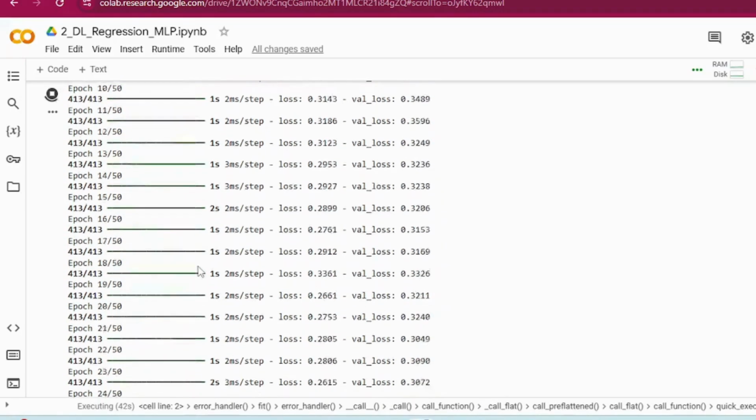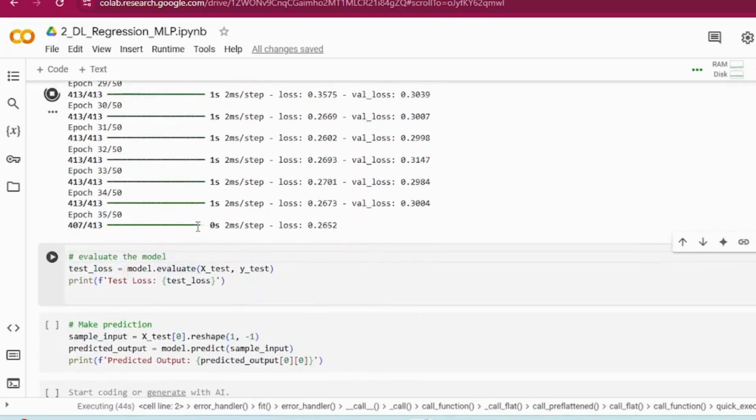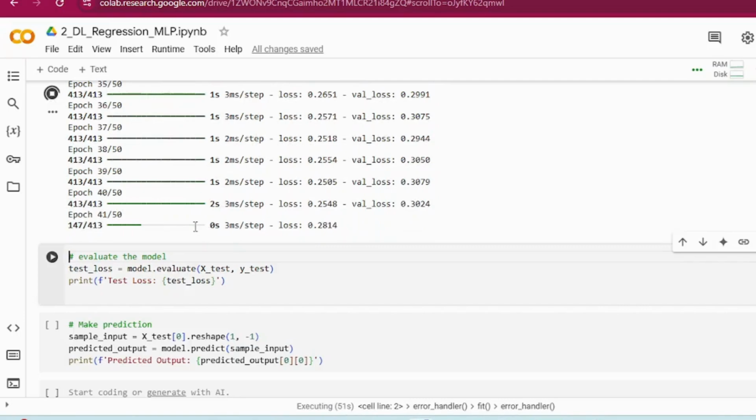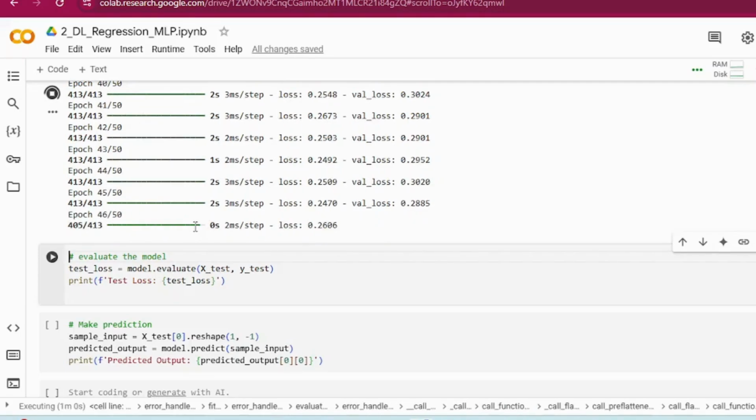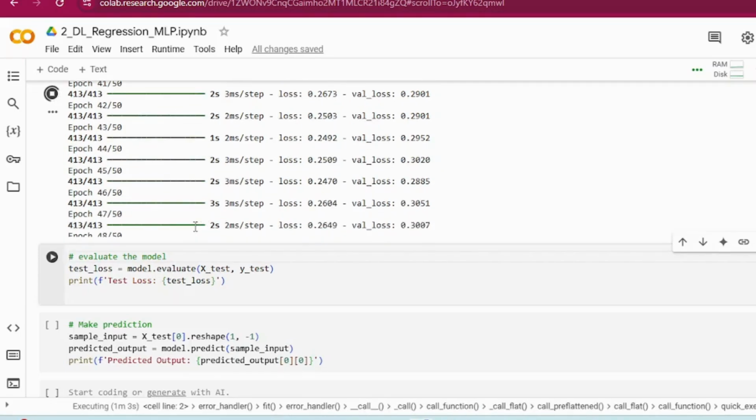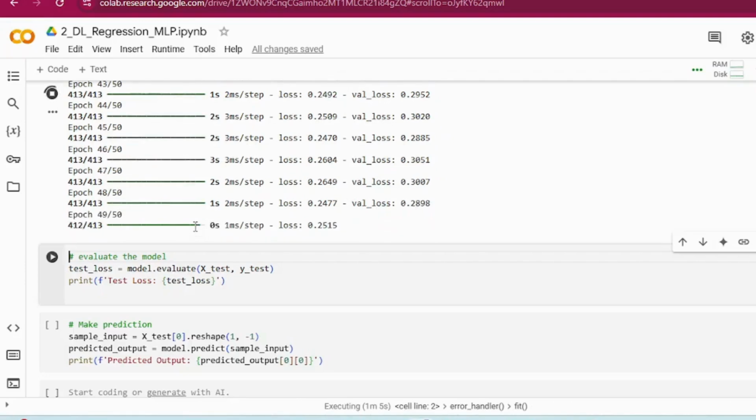As you can see, the iterations are happening and we are almost at 35, 36. So it will be a total of 50 iterations. All right, one more to go. Right, so we have completed the fitting of our model, and now let's do the evaluation.